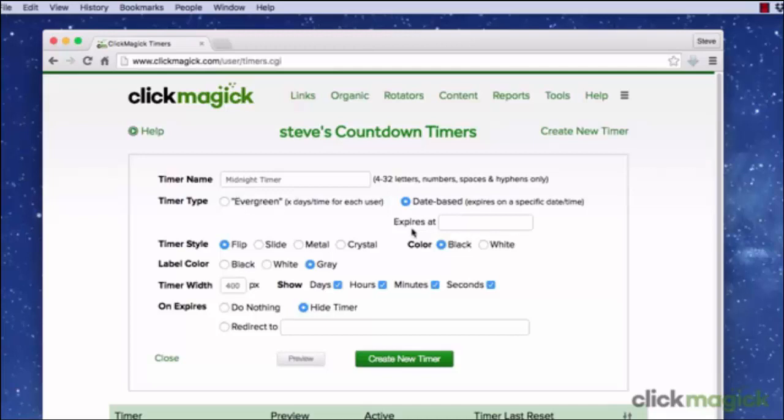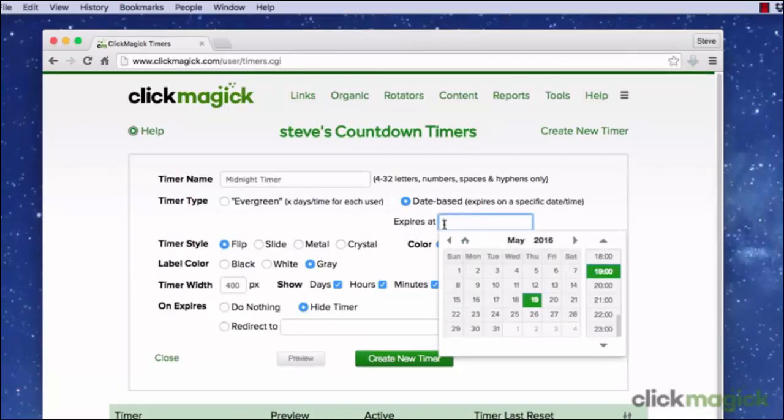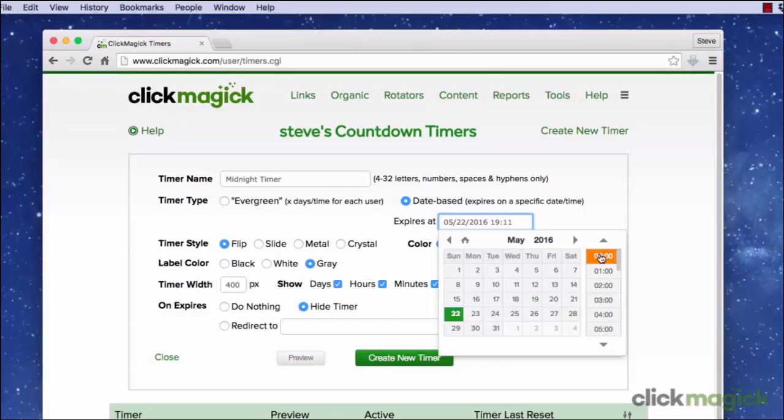Now today is May 19th, so let me show you how to set this to expire at midnight on May the 21st. So the first thing we do is we make sure we have date-based checked. Then we click on the expires box, and this brings up a date time map. Now to set the time for midnight of the 21st, that's actually the first hour of the 22nd. So let's go down to the 22nd. We'll go over to the time and we'll scroll it back to the very first hour of the day, which is 00:00.